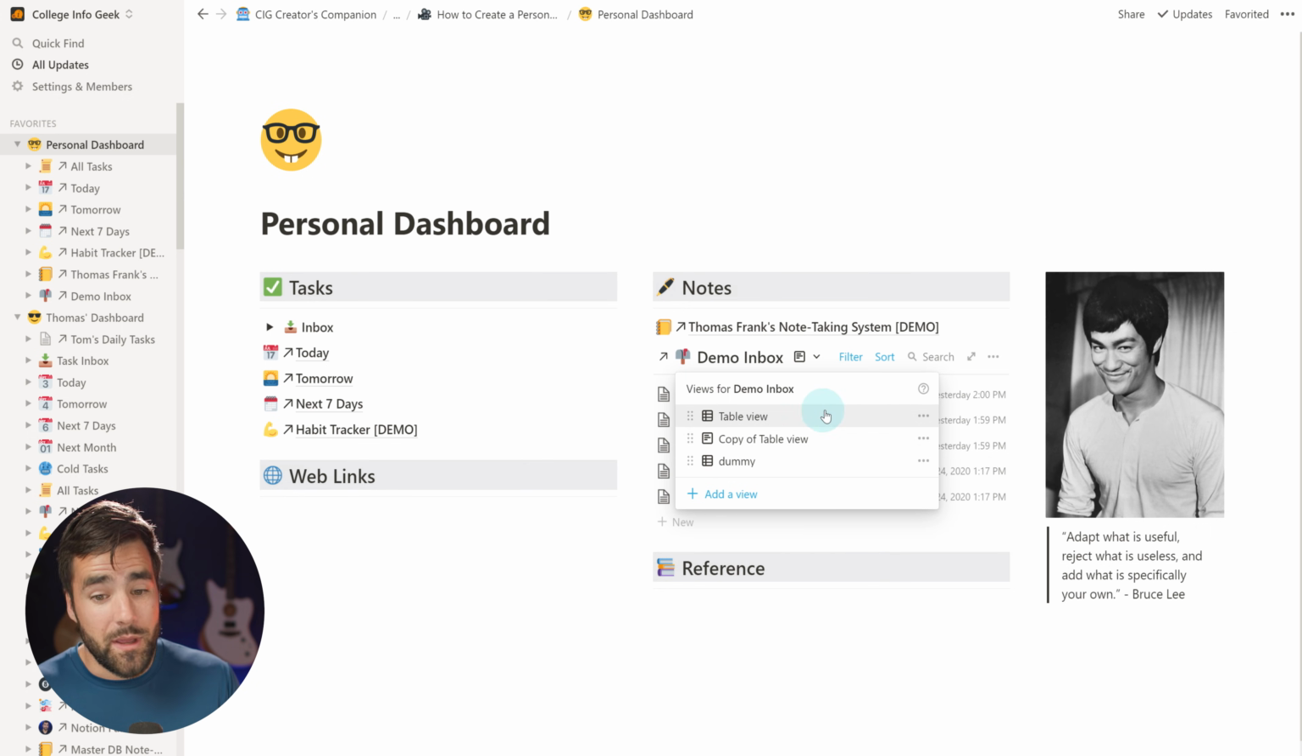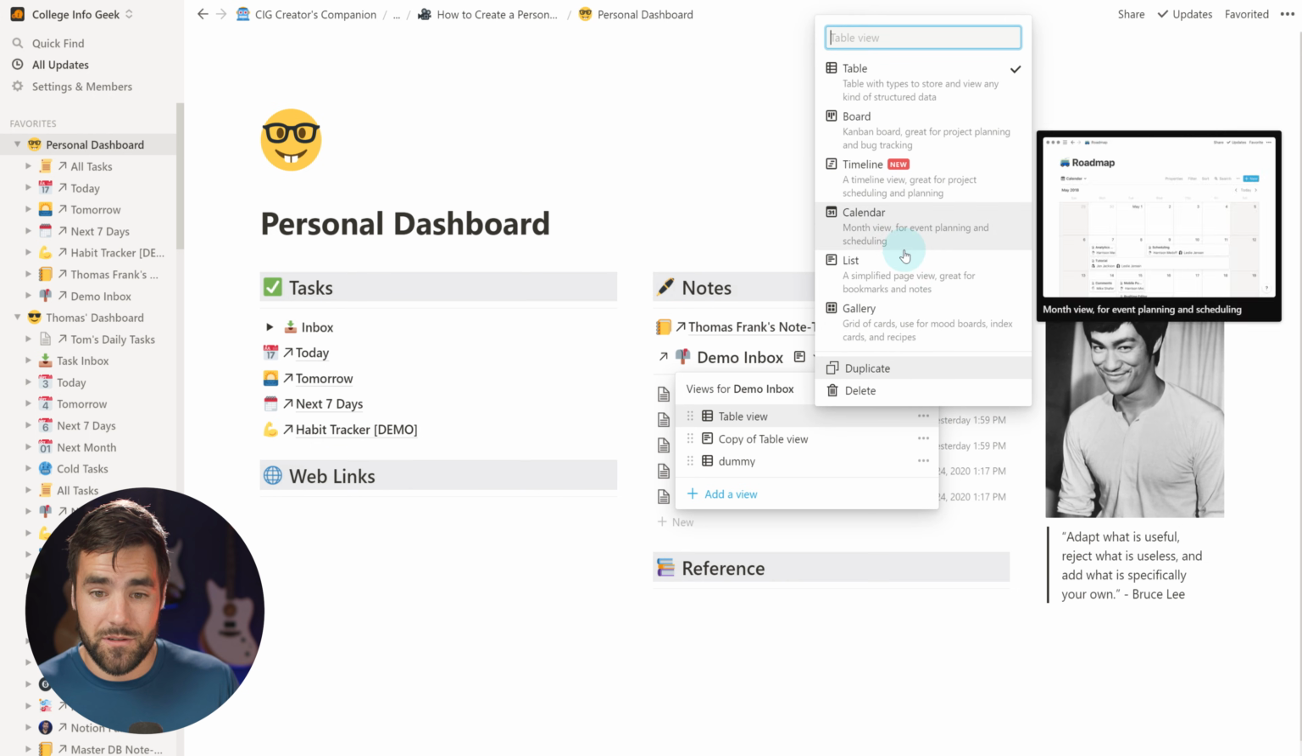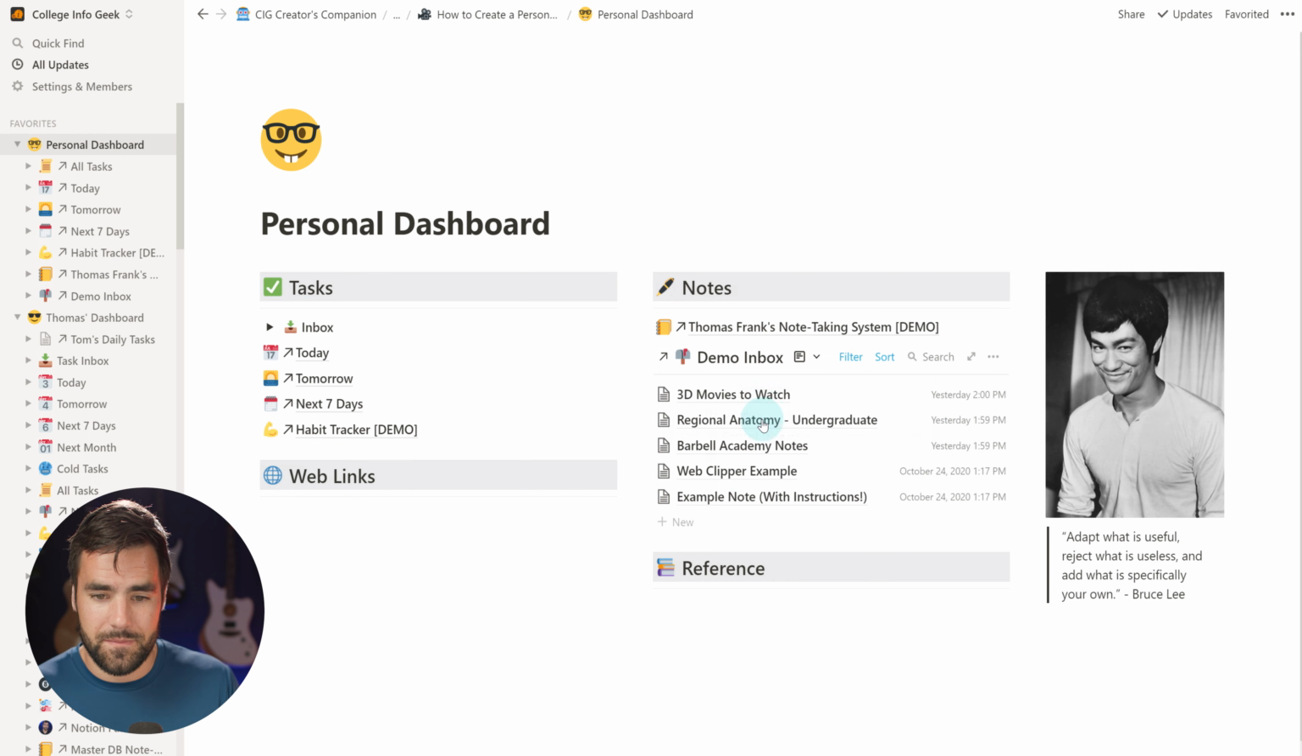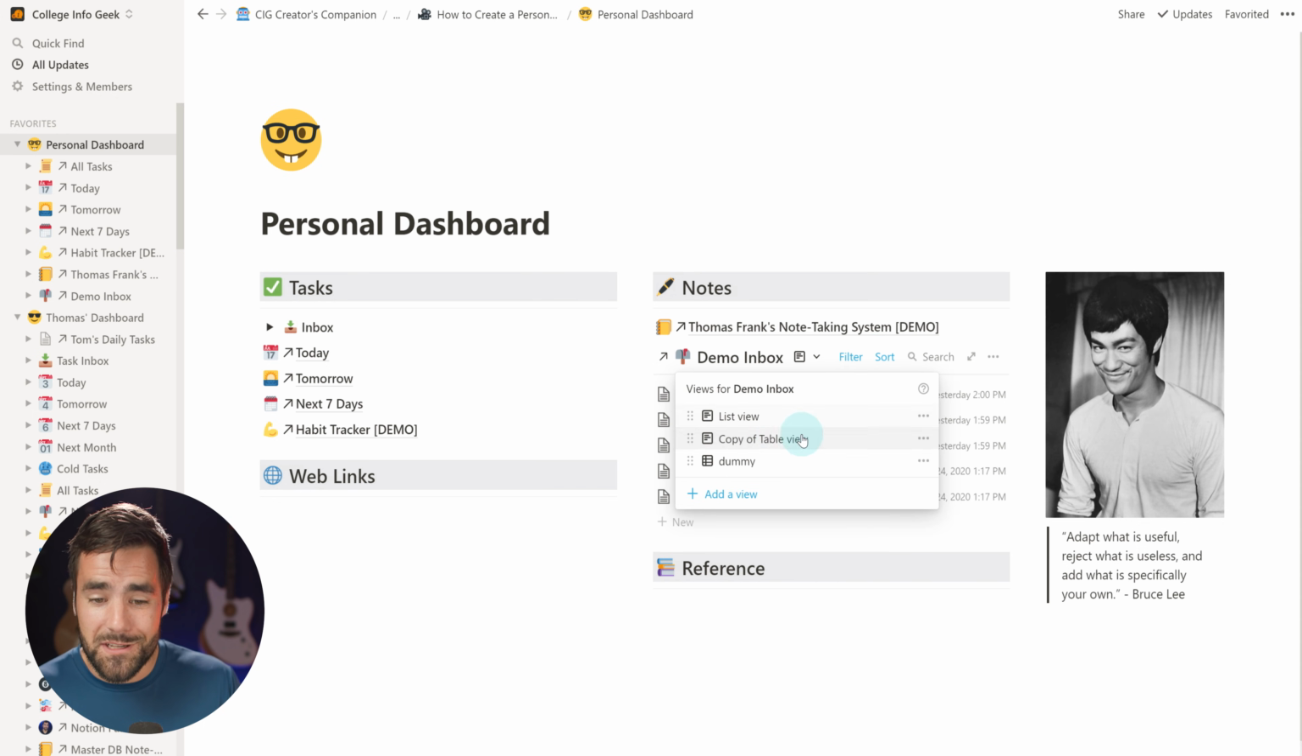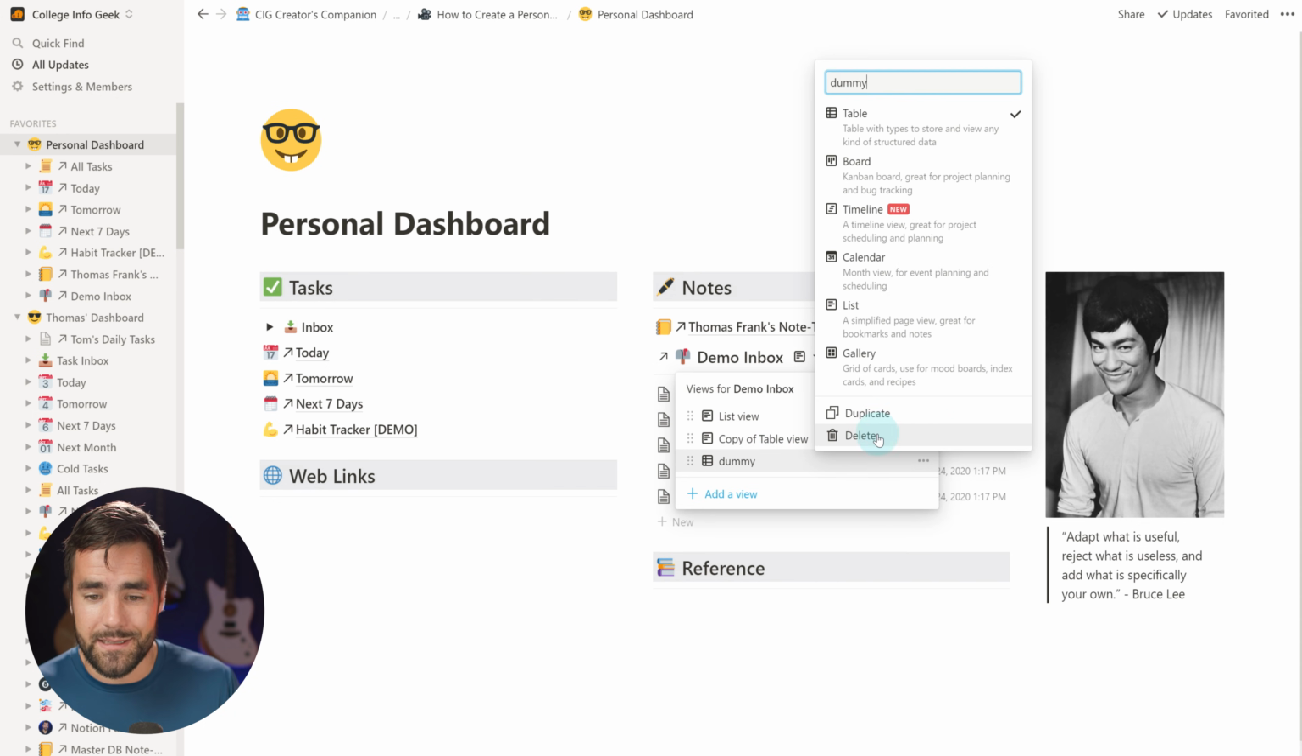So there it is. What we could also do is simply change table to a list view. And we still have our filters and we still have our sorts. So that is a trick for creating duplicates of views that you've already done a lot of hard work to create filters and sorts on. You just need to create a dummy view. And then once it's created, we can go ahead and delete it.